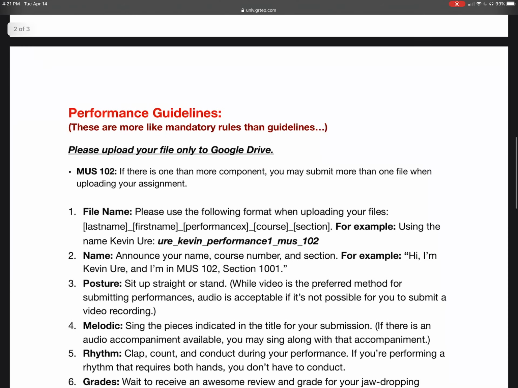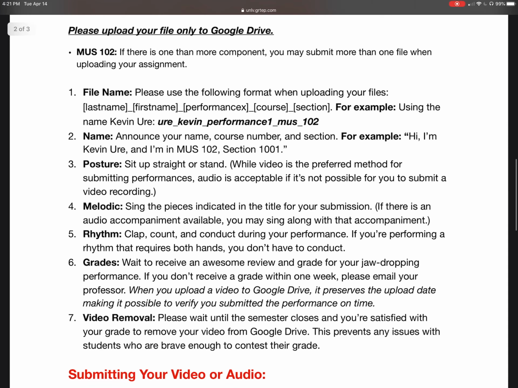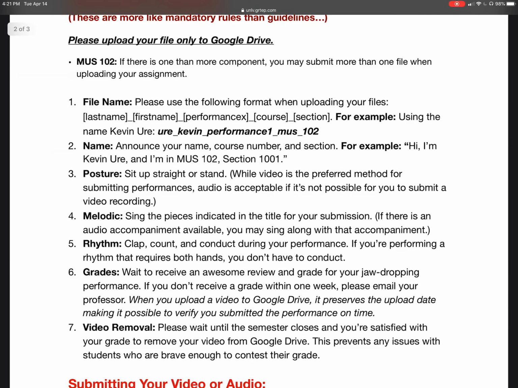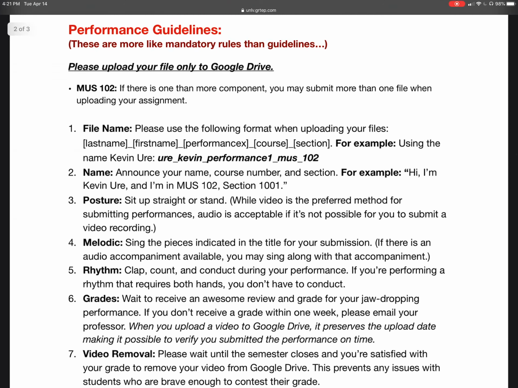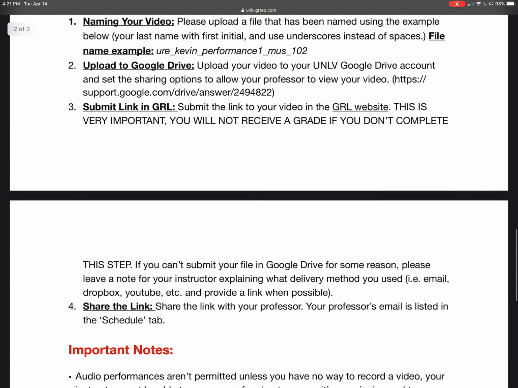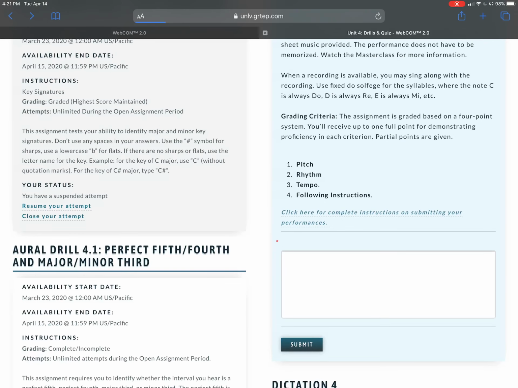And I'm asking that you only upload your file to Google Drive. If you want to use YouTube and add a link to that, that's okay too. You don't really need to worry about the file name formatting. It's nice if you can follow this, but I'll be able to identify who you are because there's not too many people in this class. So there's all the information you need. Please review that for uploading your files.